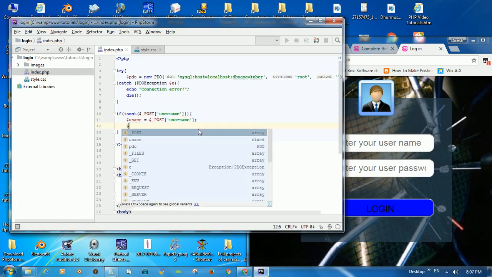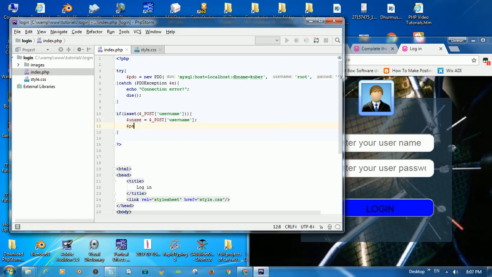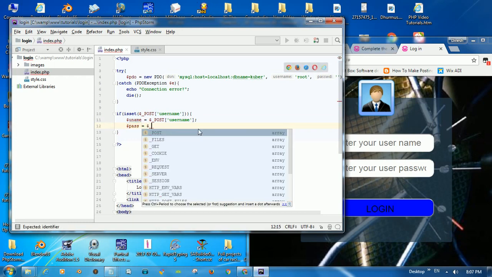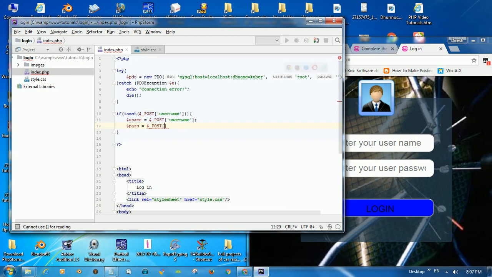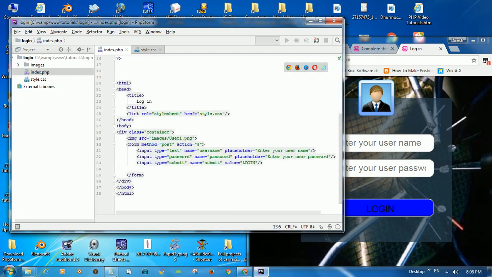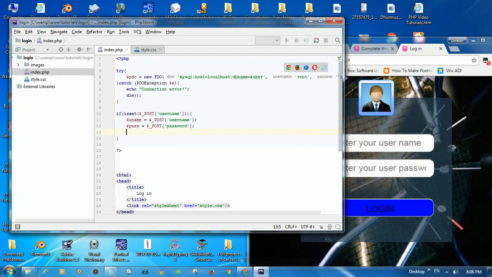Then the next variable I am going to add is pass, equal to, and it will be string post. It will define password. Yes, password. Once check password and change. Okay, then we'll define it.